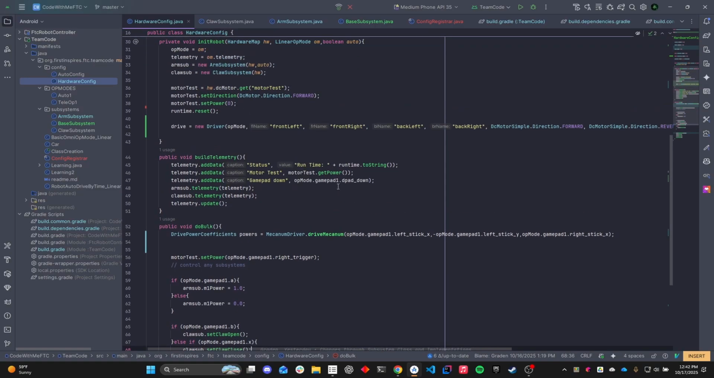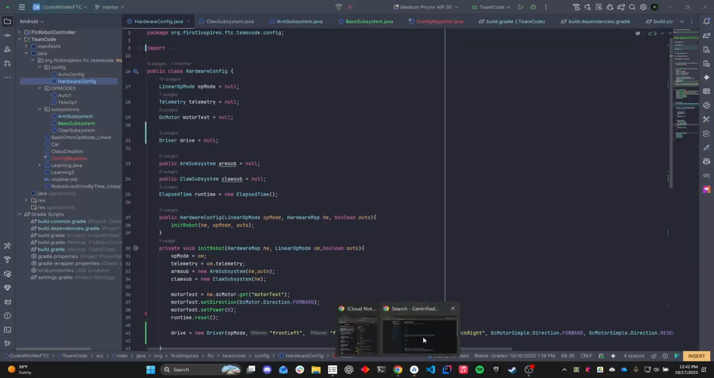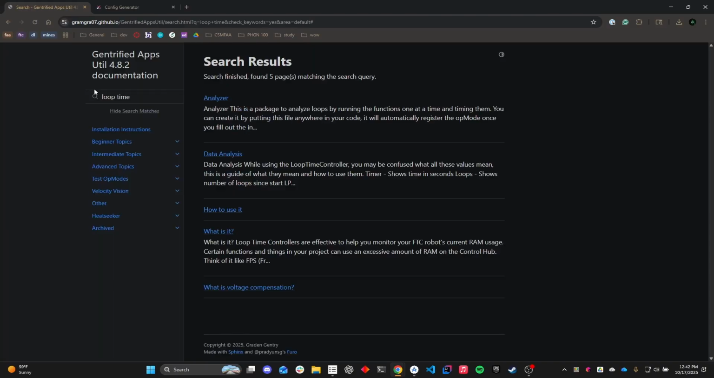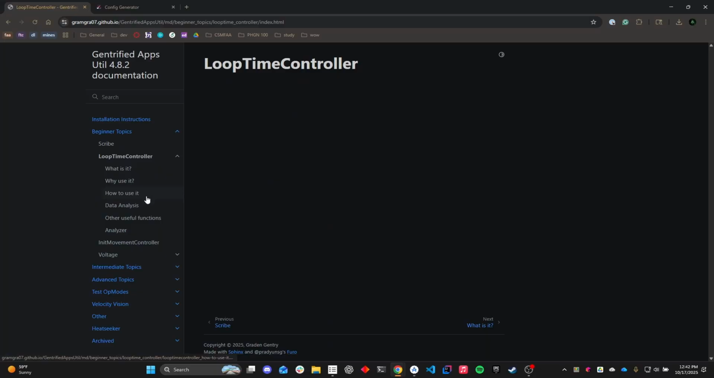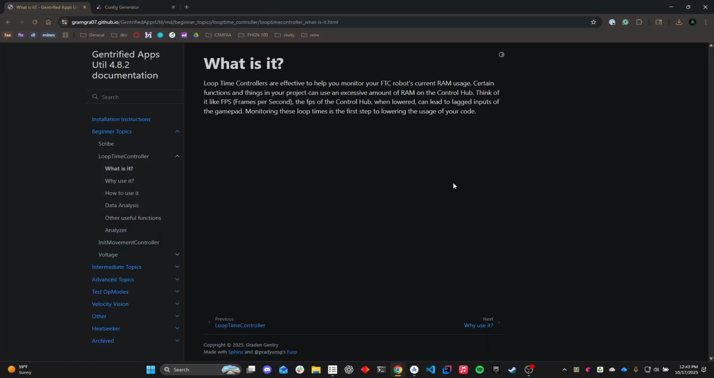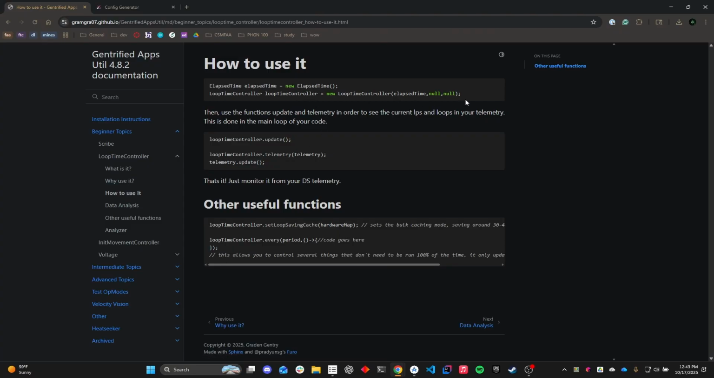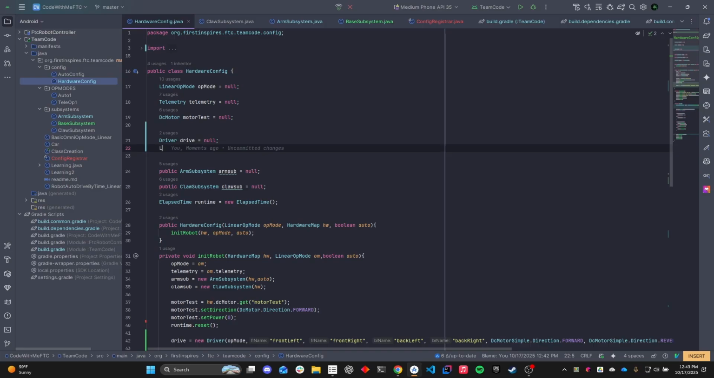Next, what we're going to do is we're going to implement the loop time controller. So I'm going to go back to here, and we're going to just go loop time. And we can see there's a lot of stuff in here. I want the actual loop time controller though. Okay, yeah, so it's an effective way to help you monitor how fast your robot's updating. You can read through all this on your own, but we're just going to look at how to use it. So what we'll do is we'll just add the loop time controller.